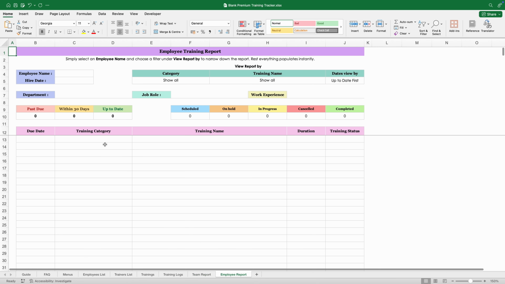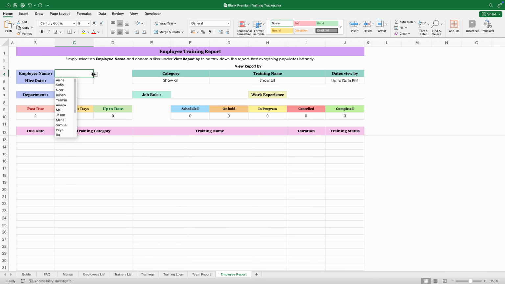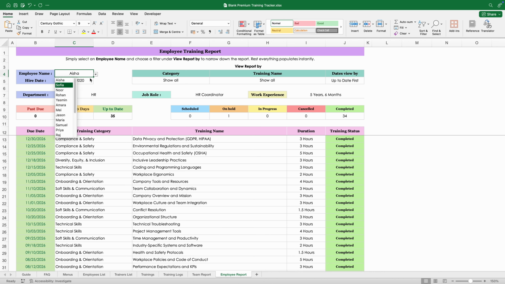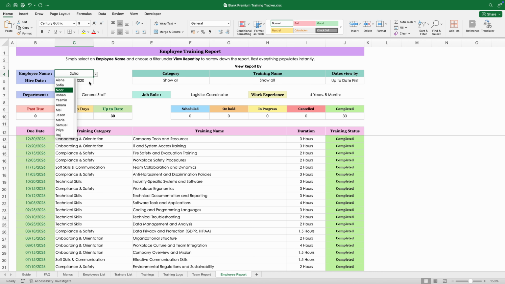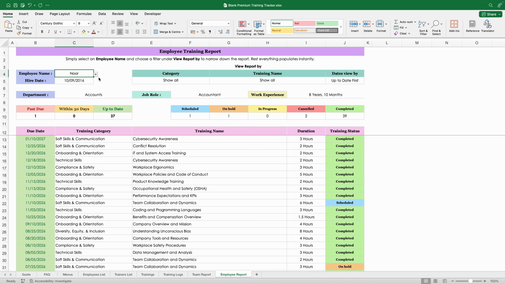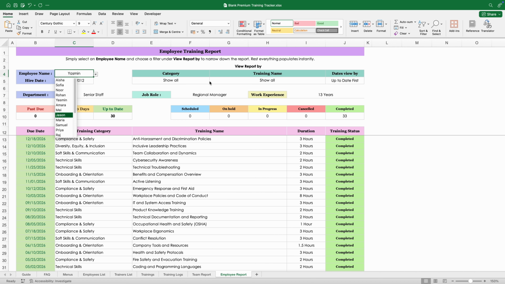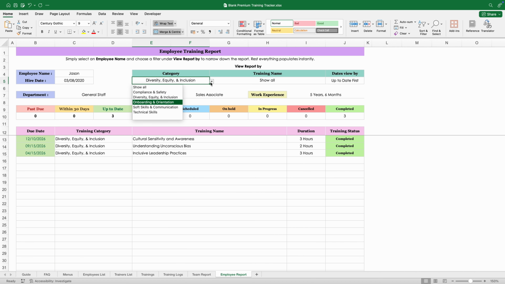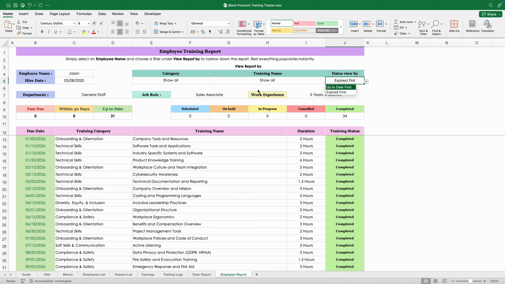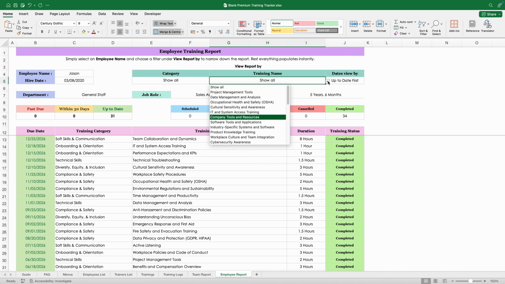This is the Employee Training Report tab. This tab is fully automated, so please do not make any changes or edit any cells. The data here allows reports to populate instantly with just a click. Now you can see the full report for the employee. Use the View By options to narrow down the report by category, training name, or to sort the dates by up to date first or expired first.